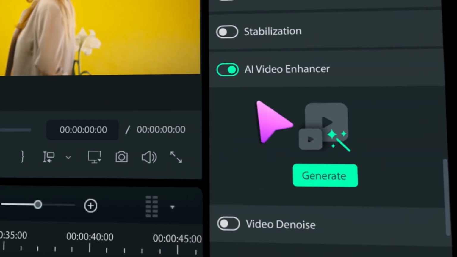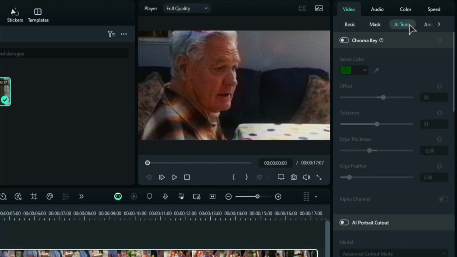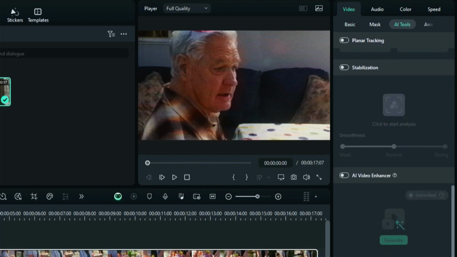We have some older footage that has noise and a bit of blur, and we'll be using the Filmora AI Enhancer to improve its quality. First, place your footage on the timeline. Then navigate to the AI tools and scroll down until you find the AI Video Enhancer.